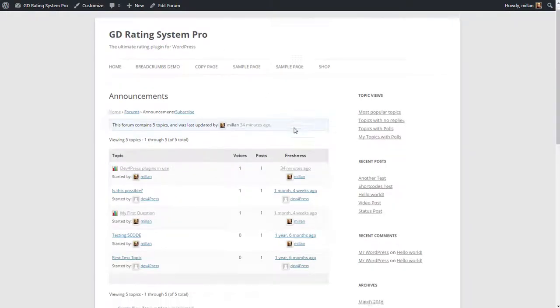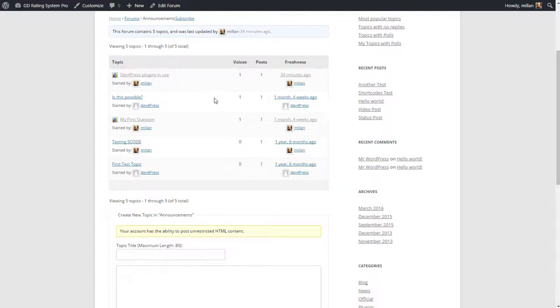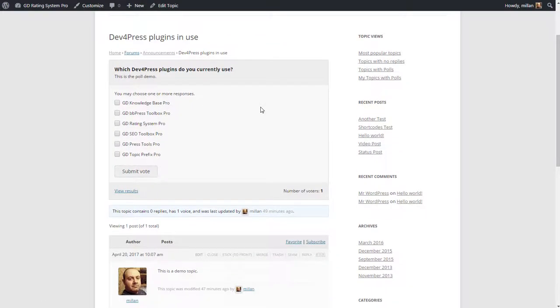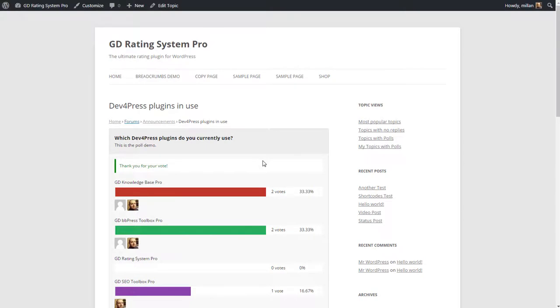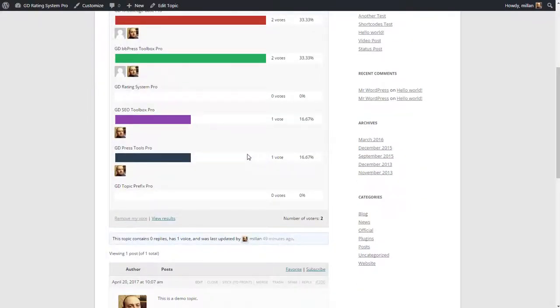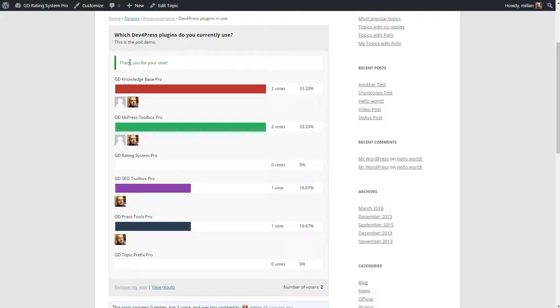On the front end, here is an example forum, and you can see topics with polls have a poll icon displayed in front. So if you open this topic here, you will see a sample poll. You can vote. There you go. Very easy. This place here will show you the important messages about the process.